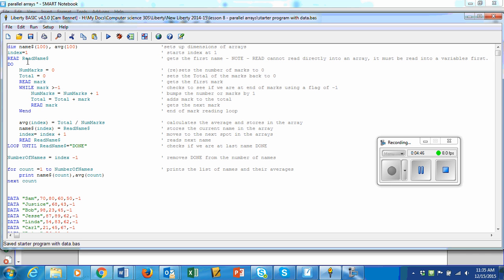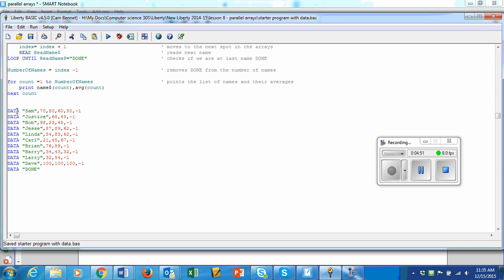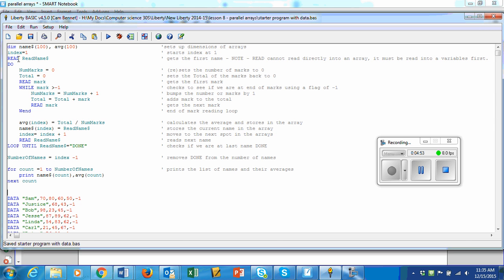This is something you haven't seen yet. What we're doing is way down here at the bottom, we've got all these data statements. So read is simply the command that looks for the word data and reads the first thing. In this case, it's the word Sam in quotations, and it reads it into read name string.